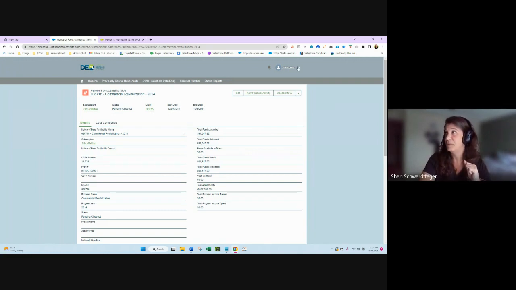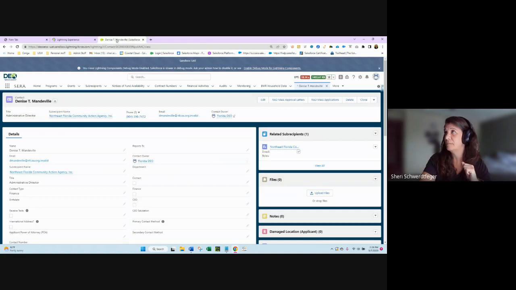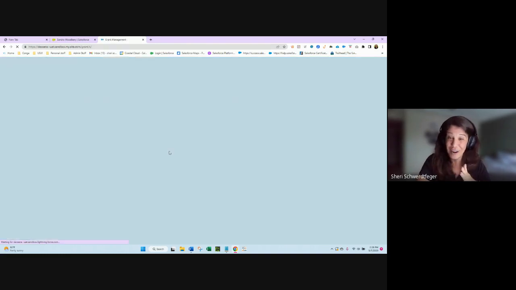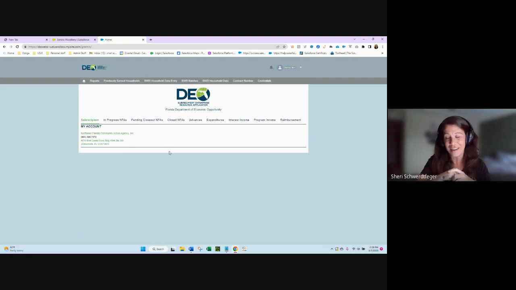All right, I'm going to switch here real quick to show you an example of an NFA that has money left over. And just so you're all aware, I'm working in a testing environment. I'm not in production. I'm not making changes to any kind of live data here. I'm specifically working in a testing environment so that I can give you good examples and not do it in a live scenario.